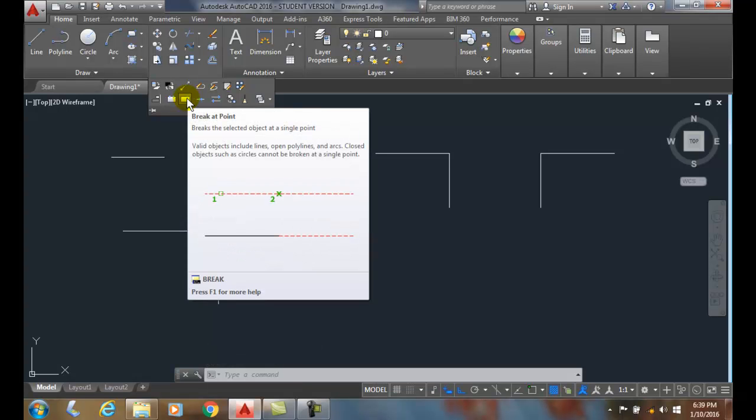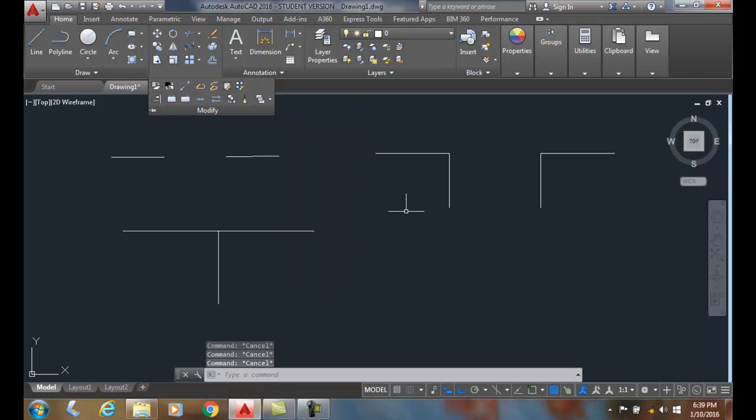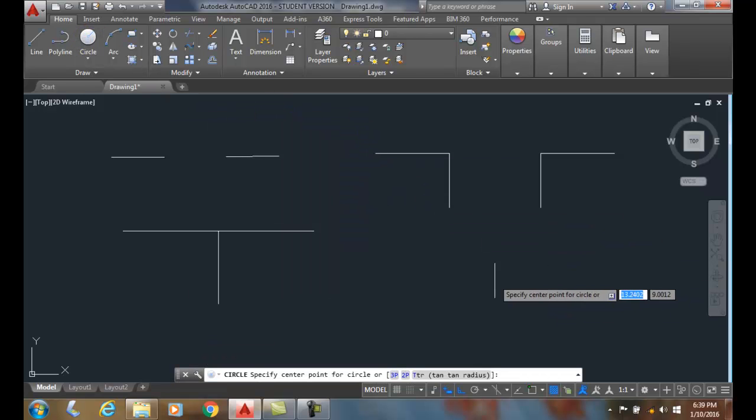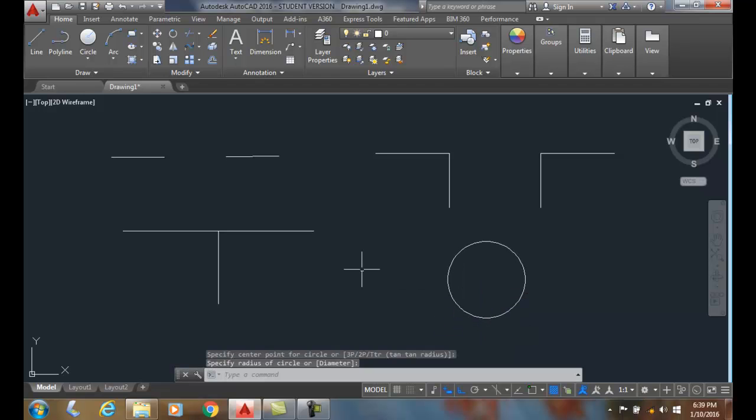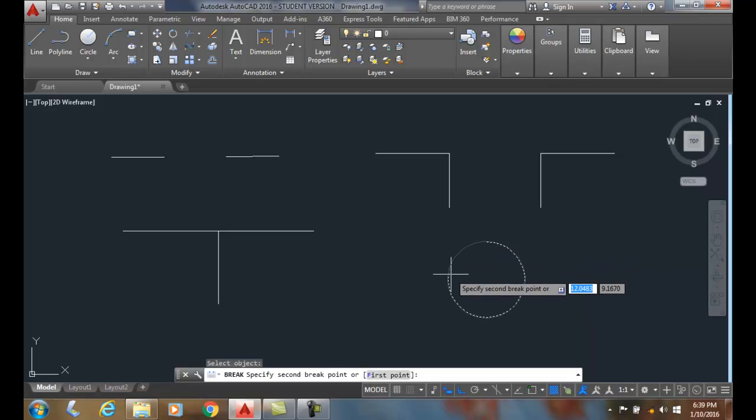So the break command is used to remove a portion out of the object or split an object at a single point. Now, a little word of warning: if we're using something like a circle or an arc, the break command works in a counterclockwise direction. So when I pick up here at the top, and then I pick a second time, it removes the material in a counterclockwise direction. So that's the break command.